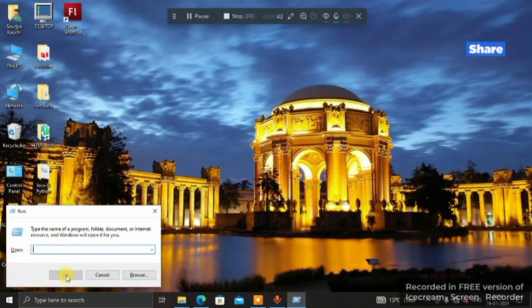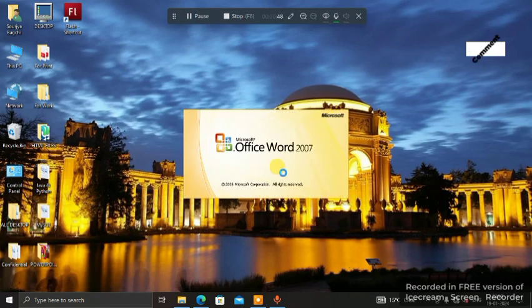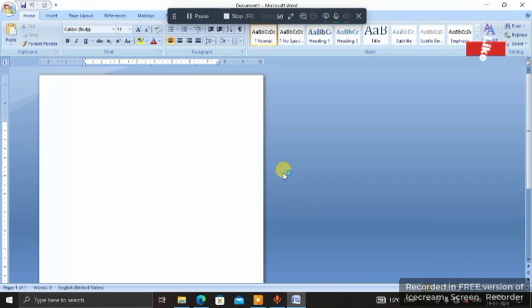Let's say in MS Word, I can paste it over there as well, just like pressing again Windows key plus V and doing it like this. So this is another shortcut key.